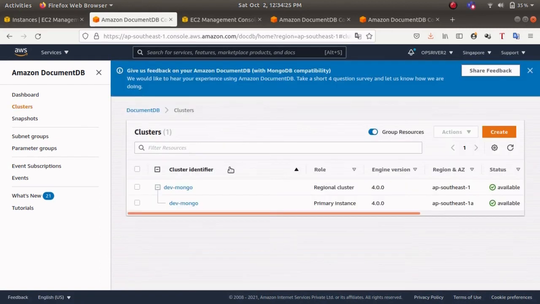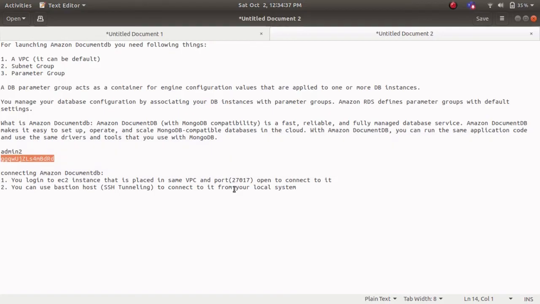So that's the end of this video. I'll show you how we launch a bastion host and use the bastion host to connect to Mongo or anything via SSH tunneling. So thank you for watching.